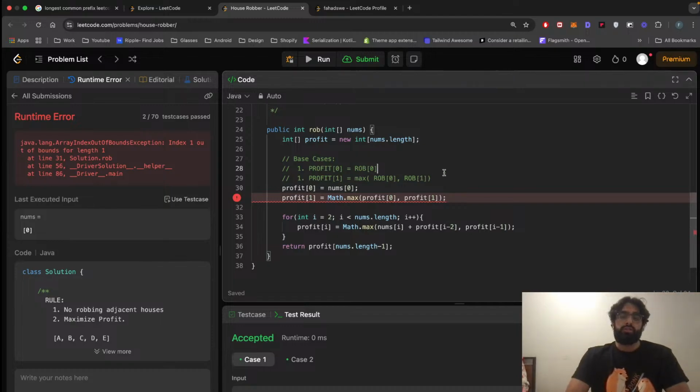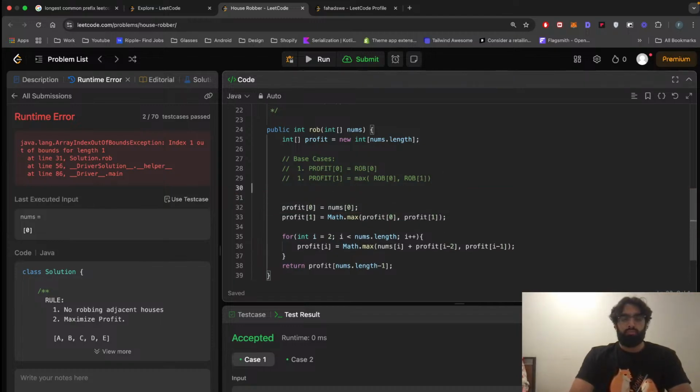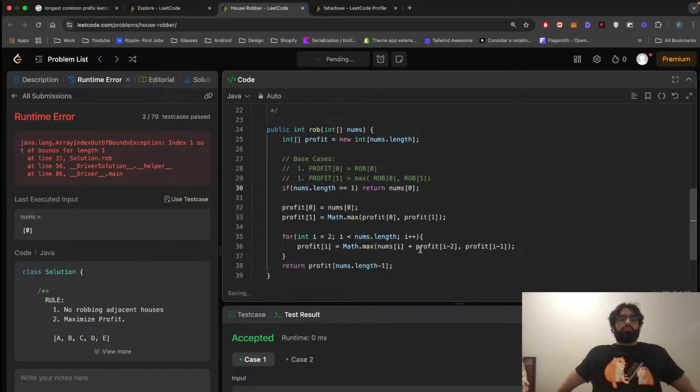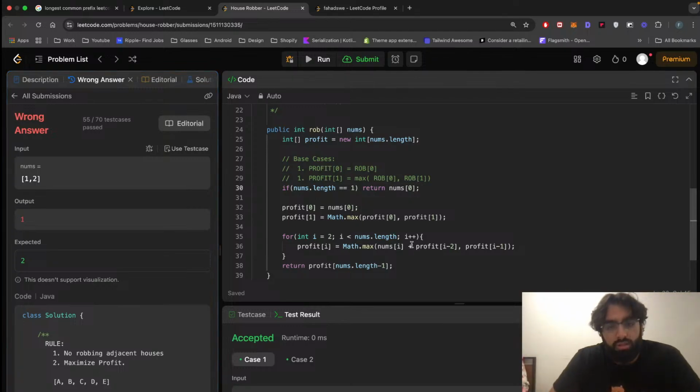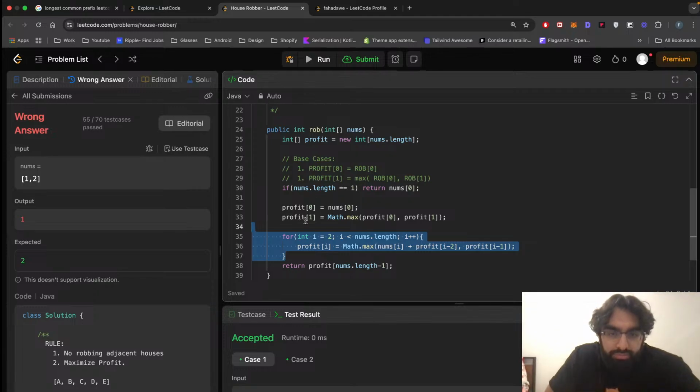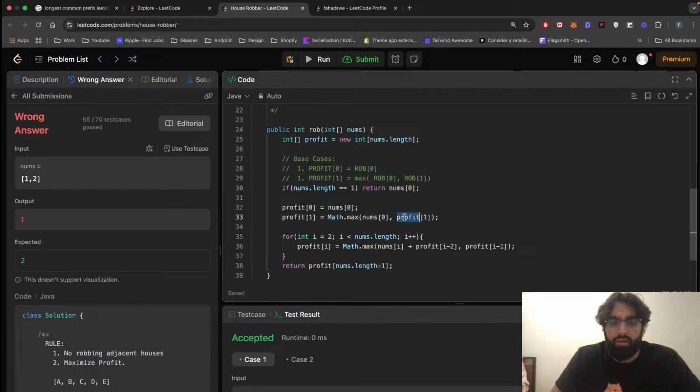Oh, index 1 out of range. So if nums.length == 1, return nums[0]. Always cover the base cases in your edge cases. Expected... oh, dude, this is nums[0], not profit[0]. My bad. These are our base cases. There we go.